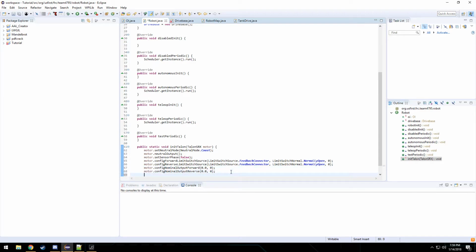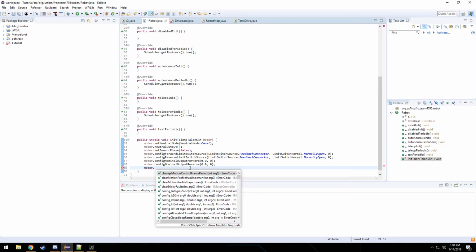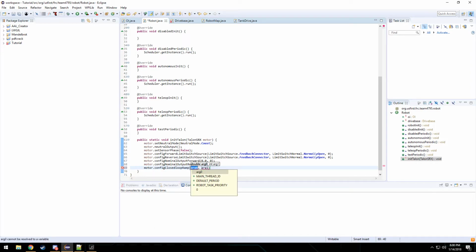And then there's one more thing we need to do. We need to configure our ramp rate for closed loops. A ramp rate is the number of seconds from your neutral to your full speed, and a closed loop is something like a PID control, when you're using a sensor to calibrate what your motor is doing. We'll get into how we can use closed loop controls in a bit. For right now, we're going to do config closed loop ramp, and we're going to put 0.5 and then 0. So there we go. Like I said, very complex, and there's a lot of settings.